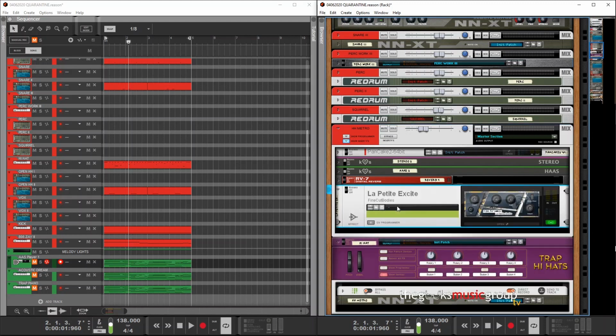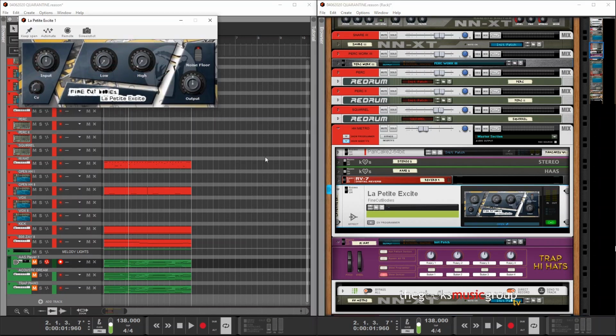Aside from this here, which is basically like a transient shaper, it's free too, by the way. Holler at this dope little situation. You can mess with the highs or the lows, the input, CV, output, floor noise. It's pretty simple, pretty basic, but it helps bring things out. Like if you want to bring out the highs in something or the lows in something and control it a little bit more, this is a free alternative to do so, and it's pretty dope.